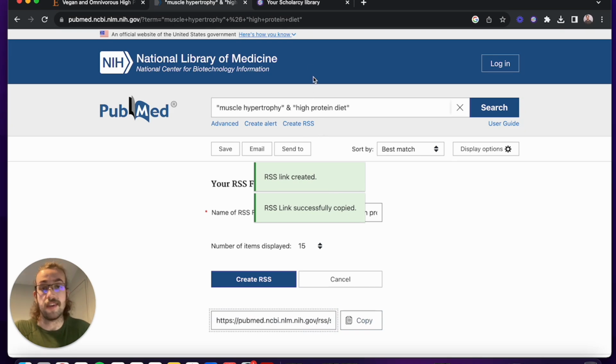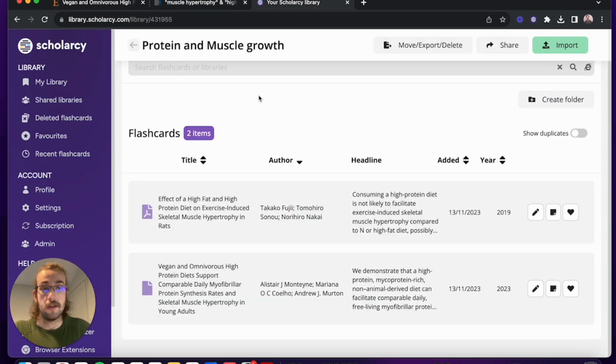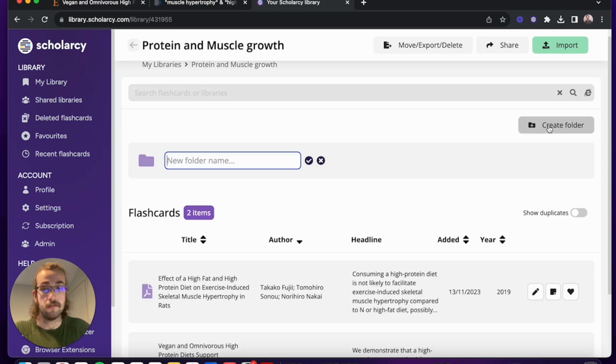What I'm going to do now is navigate back to the Scholarcy library, where from here I'm going to create a new folder. I'm going to call this one RSS feed.